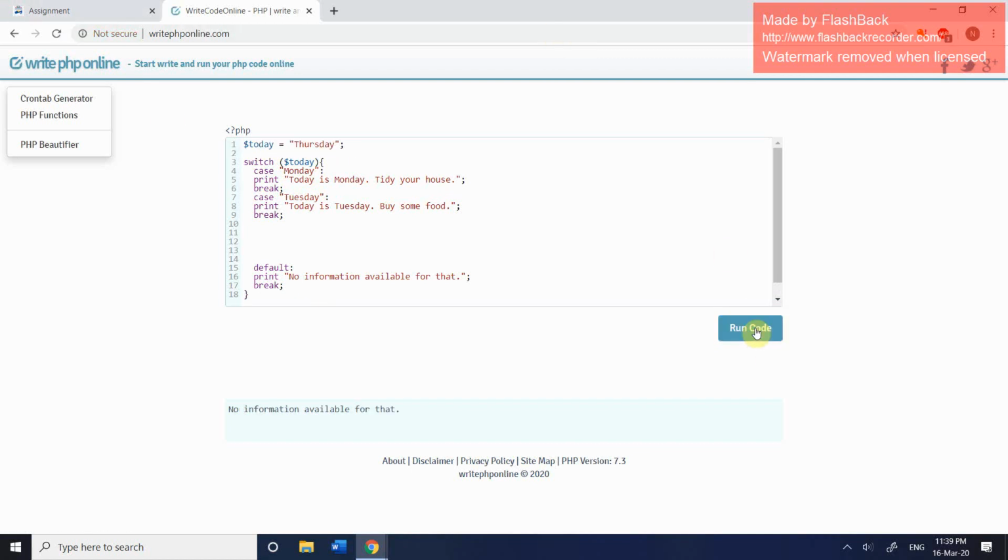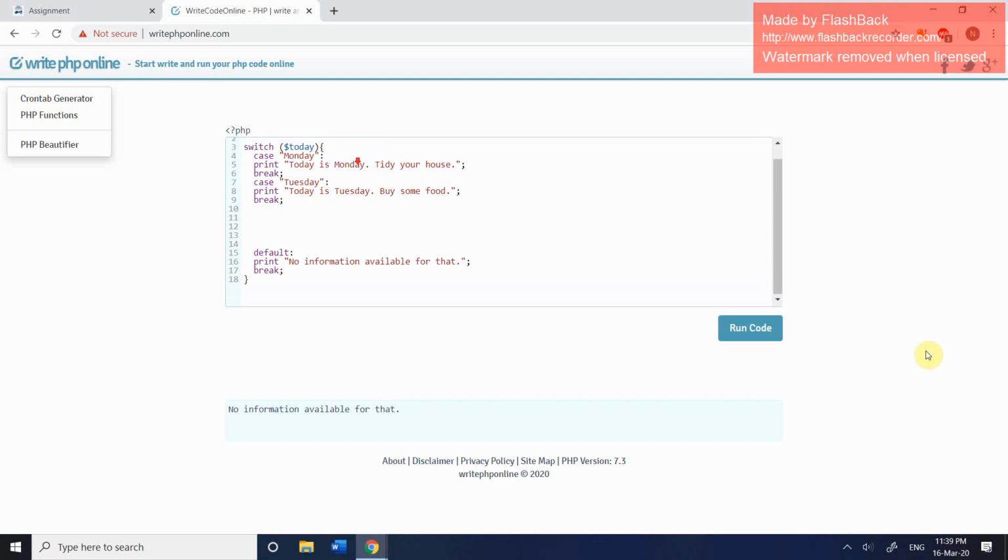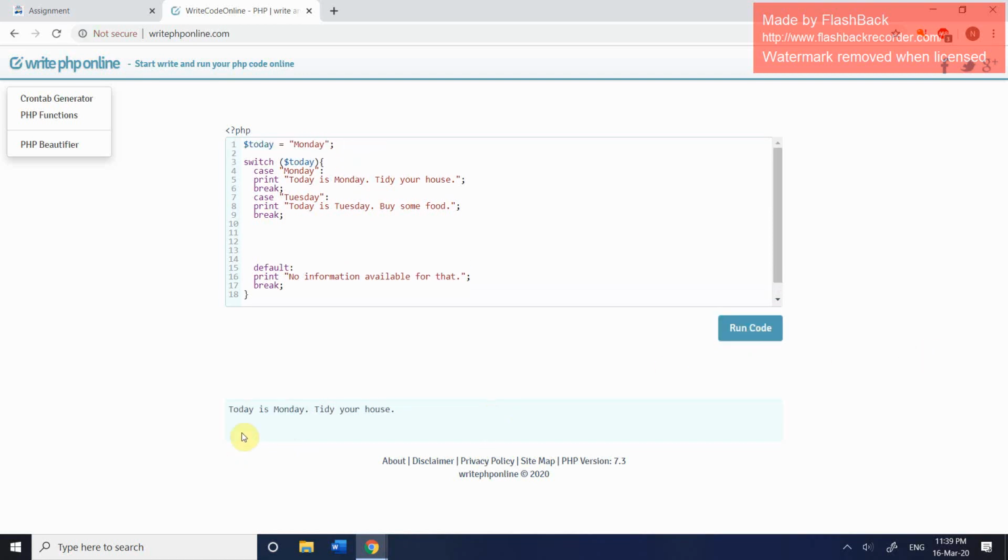Okay, so we run the code. Because I've put in Thursday and I haven't set up a case for that yet, it's going to tell me no information available. If I change this to Monday and run the code, then I'm going to get the message which is set up under the case Monday. So have a go, make sure you finish it off. I don't want to see labs which have just got Monday and Tuesday, and the default should have each day of the week.